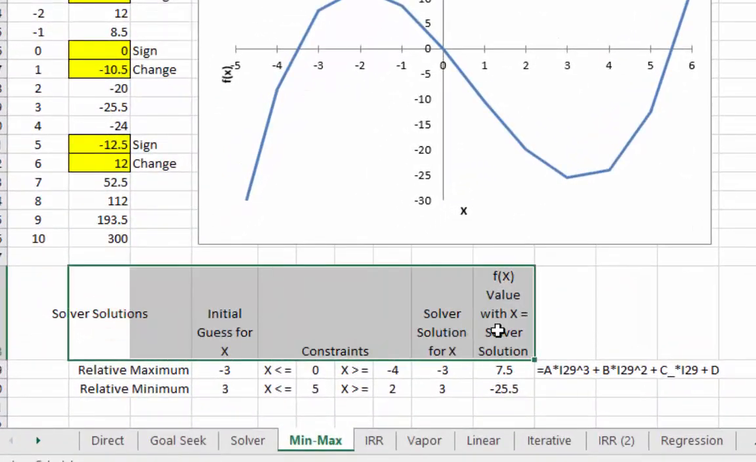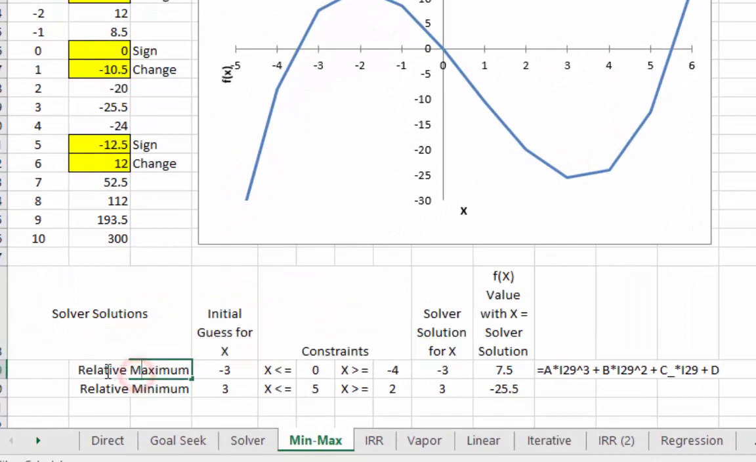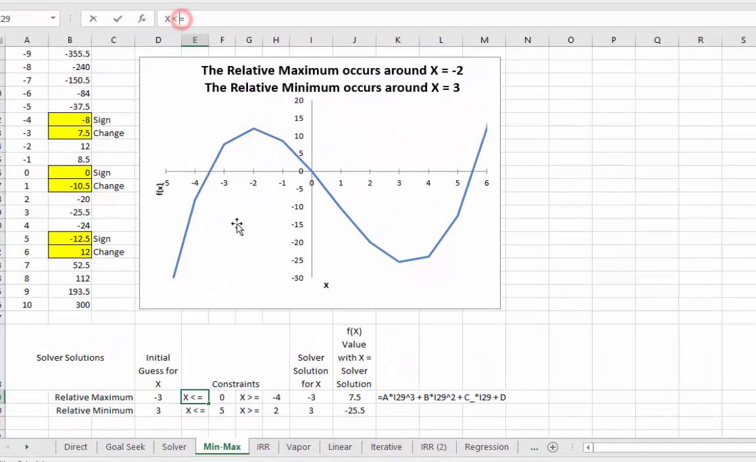I'm going to set up my sheet like this. I'm going to type in relative max. My initial guess, -3, you're going to type this in, x less than or equal to 0, x greater than or equal to -4. So I'm telling Excel, only look between 0 and -4 for this maximum. Because if I didn't put that in, it'd find a maximum way over here greater than 6, because this function starts going up. So I gave it a constraint where to look.